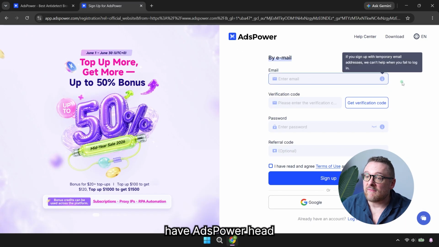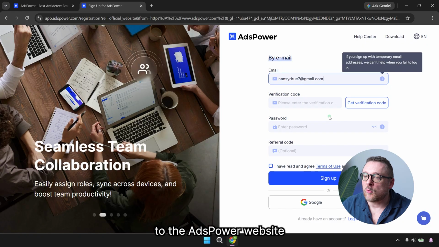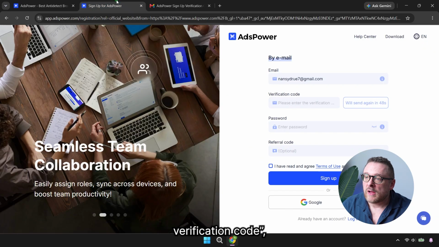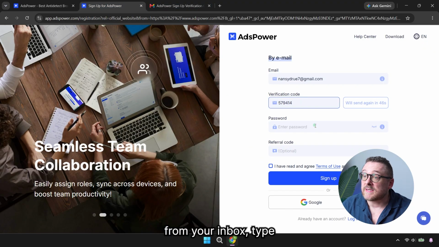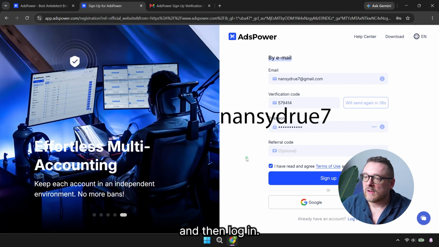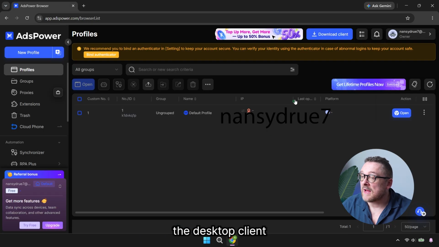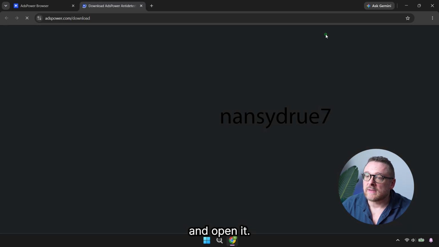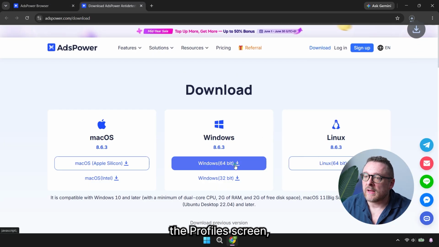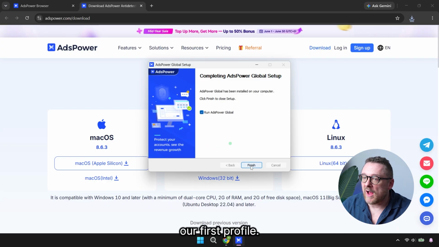If you don't already have AdsPower, head to the AdsPower website and create an account. Enter your email, hit Get Verification Code, grab the code from your inbox, type it in, set a password, and click Sign Up, and then log in. Once you're in, download the desktop client and open it. Sign in with that same account and you'll land on the profile screen, where we'll build our first profile.